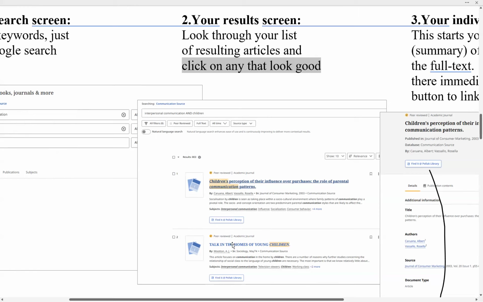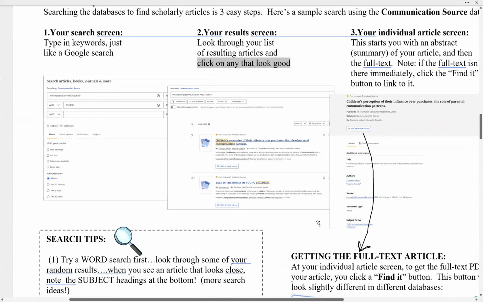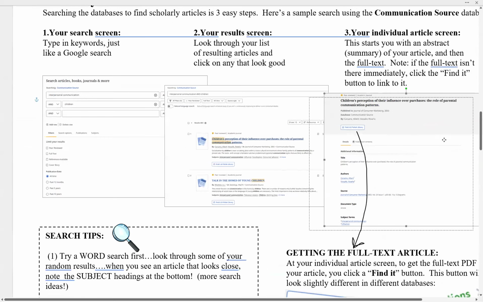You go down, spot read your titles and look for things that look good. Once you see a title that looks kind of good, and you're like, okay, that's worth looking at, I'd like to look at that. Okay, then that brings us to step number three. Step number three, right here, you can see up here, is your individual article screen.